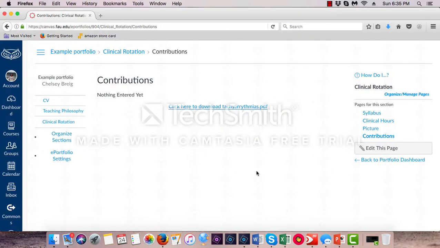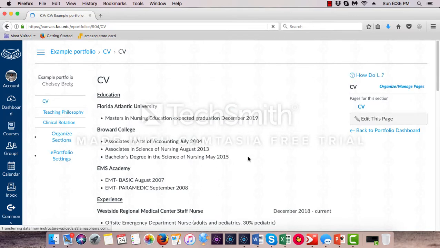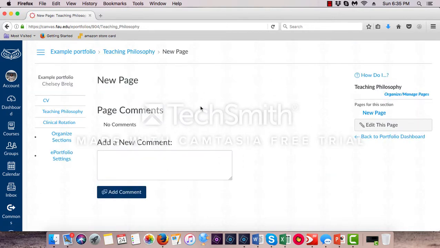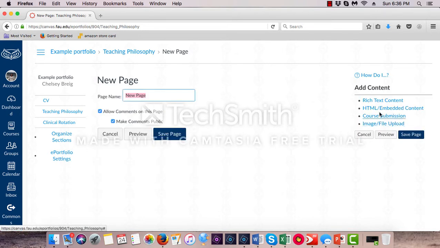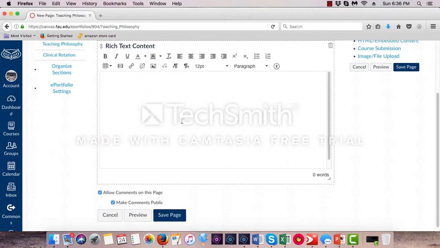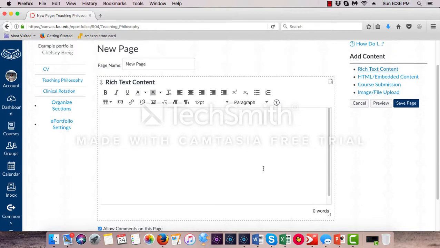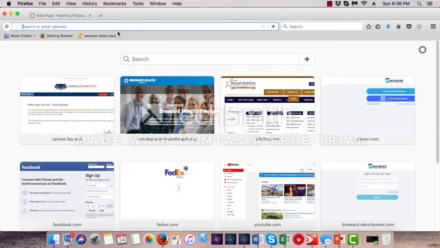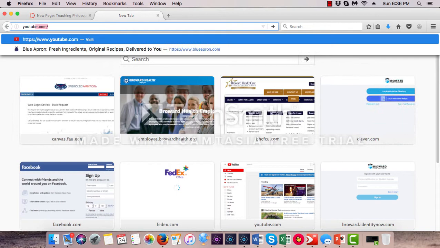So there's that. So now when someone comes into my portfolio, they can click on my CV on the left. And here's my resume here. They can go to the teaching philosophy, and had I uploaded it, the teaching philosophy would be here in the middle. If I did want to add it right now, we could click edit this page, rich text, and then type in what we wanted. If I chose that I wanted to do maybe a YouTube video here, I could do HTML, embed the content, and YouTube.